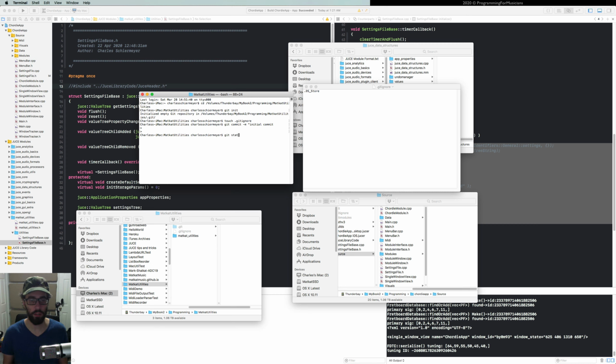Now we can open up Fork or SourceTree or something else, and we can see our module. So let's do exactly that. We'll just look for MatKat Utilities. We want to do file open. So just open MatKat Utilities. All right. There's our initial commit of our repository. Any changes that we make here will show up there.